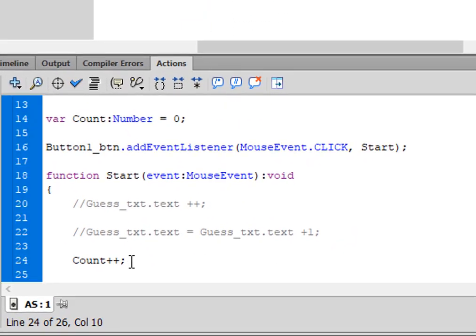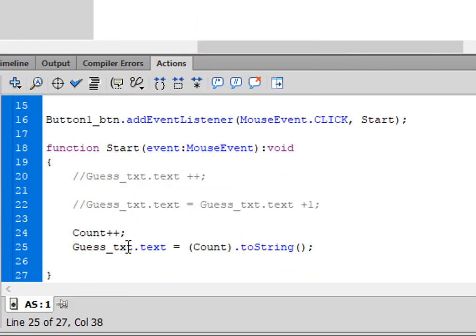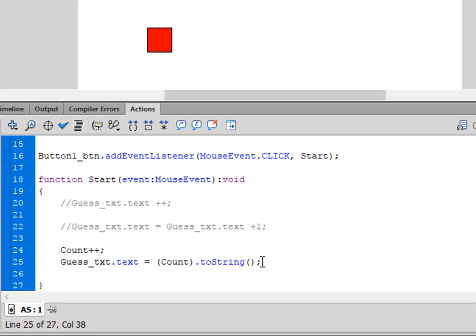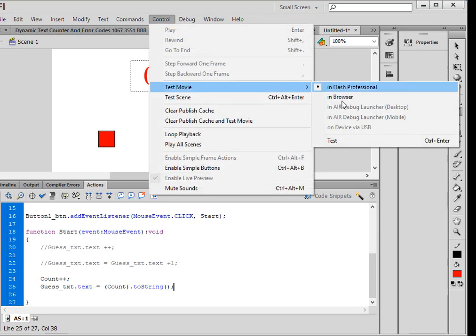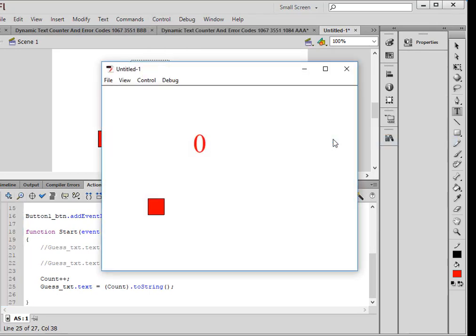After this, put a line, type, and it says guess underscore text period text equals open bracket count, that's the variable, close bracket period, toString, small t capital S, that turns blue, open close bracket semicolon, and this should work with no errors. Test movie, test. And if I click this, 1, 2, 3, 4, 5, 6.